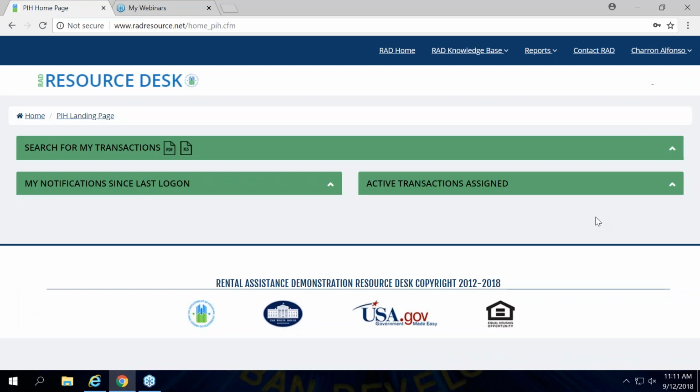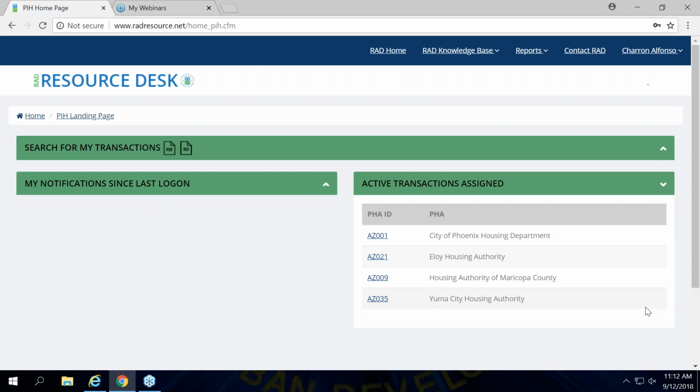Close the search one. Depending on how you want to set this up, if you know that you're not going to want to search on things and you want to go straight to the transactions that have been assigned to you, you have a card for all of the transactions that have been assigned to you. So we're logged in as a PHA reviewer, and their portfolio here consists of these four PHAs.